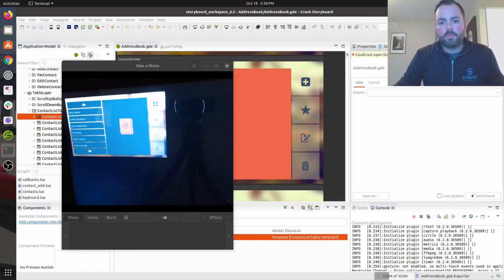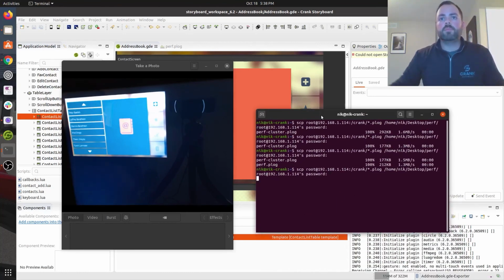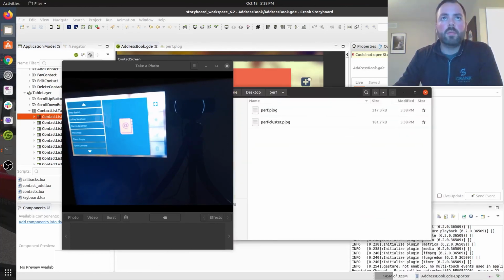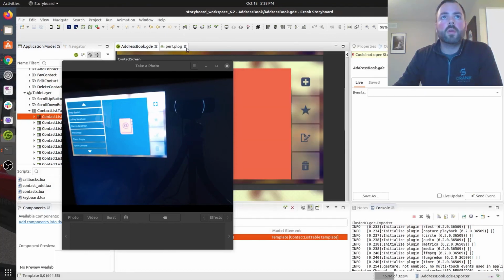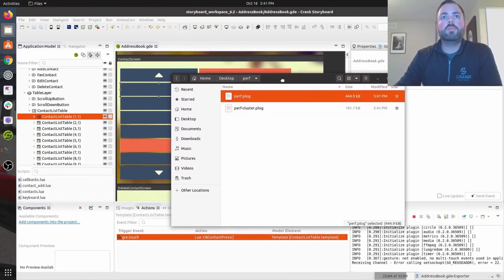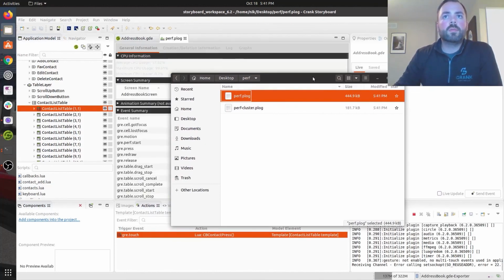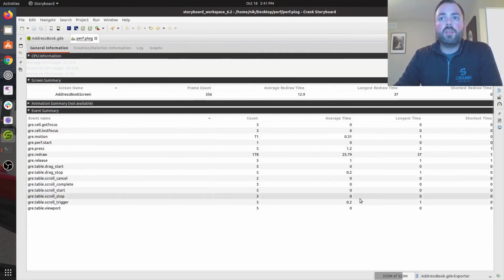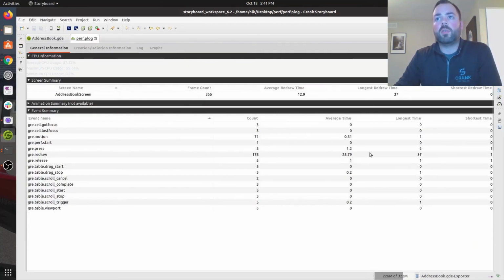Copy that over, and if we pull that in, clear the old one, close that down, drag that in. You can see now our times have dropped pretty significantly. They were in the mid 40s beforehand. Now we're down closer to 25.